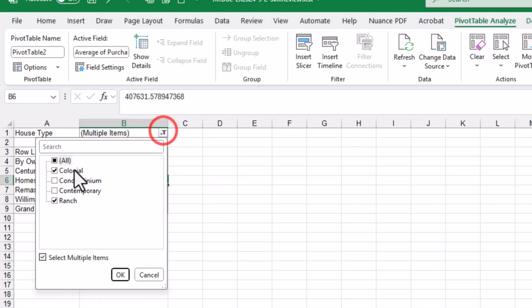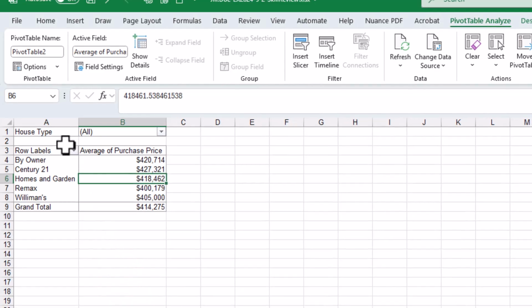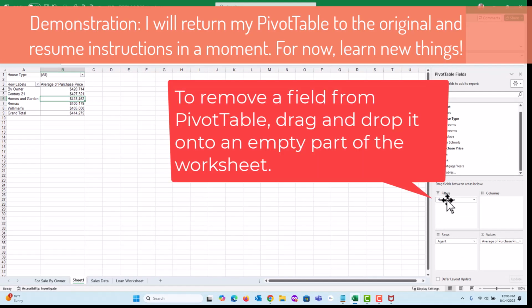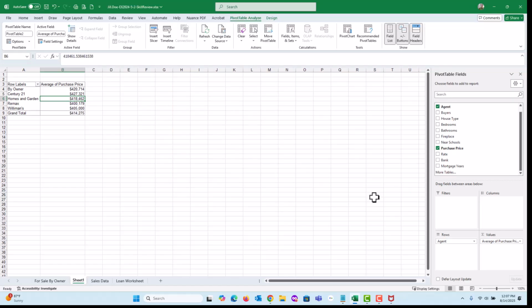Now I don't want that filtered anymore, so I'm going to select all and click OK. And I don't even want that on my page anymore. So you guessed it. I'm going to come over here to filters, grab that field, and drop it out on the worksheet so that it's deleted. Well, maybe we should go back to following our instructions.